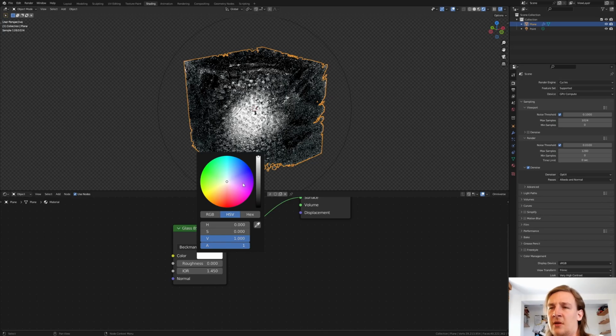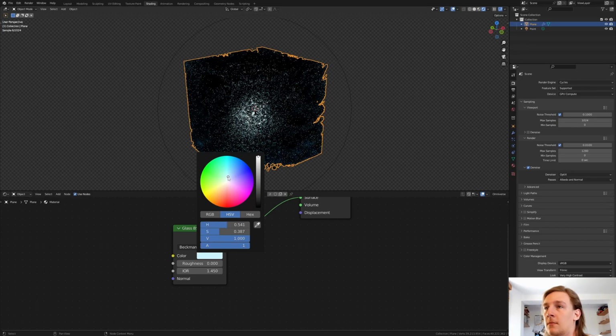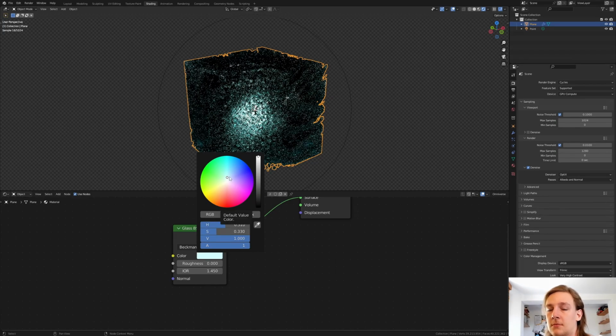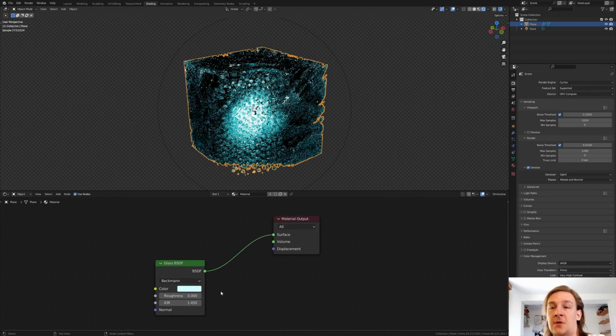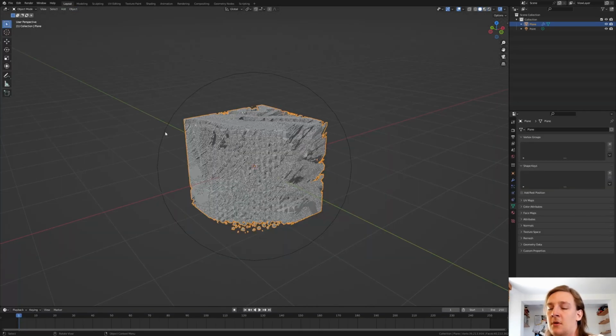And I'm going to make it slightly blue. Like this. And that's all we need to do for the shader. Of course, you can use something else, but I'm going to use this. Now let's set up the camera.